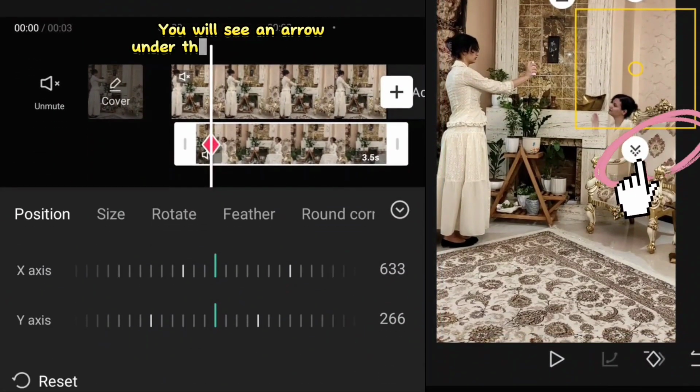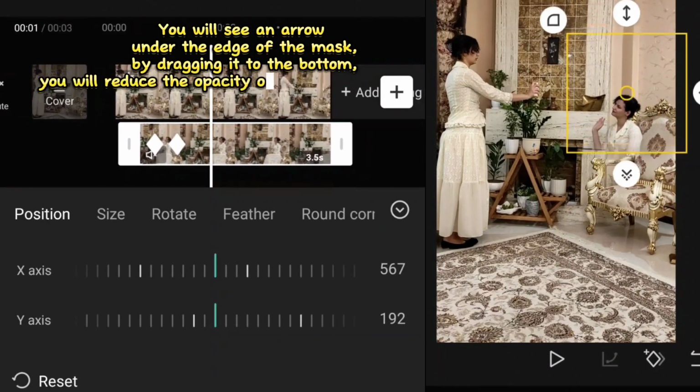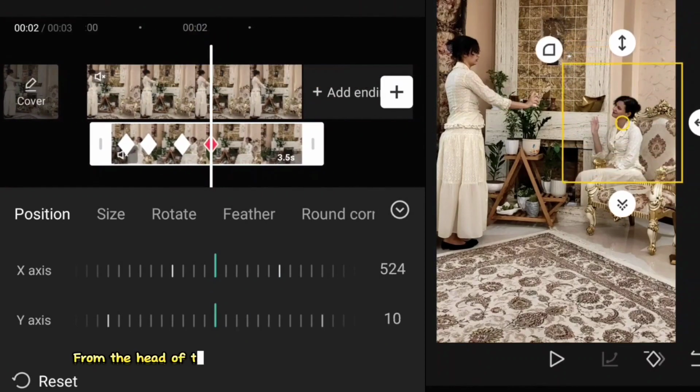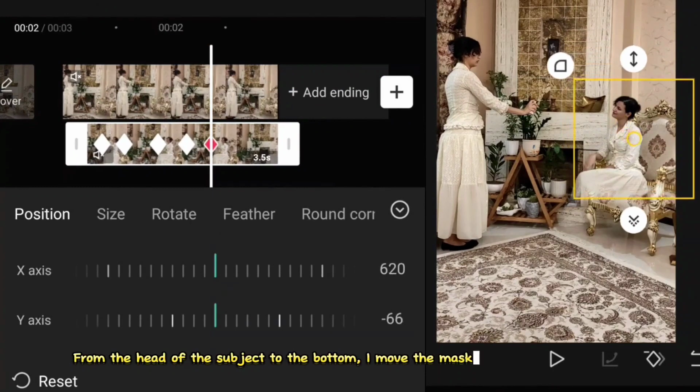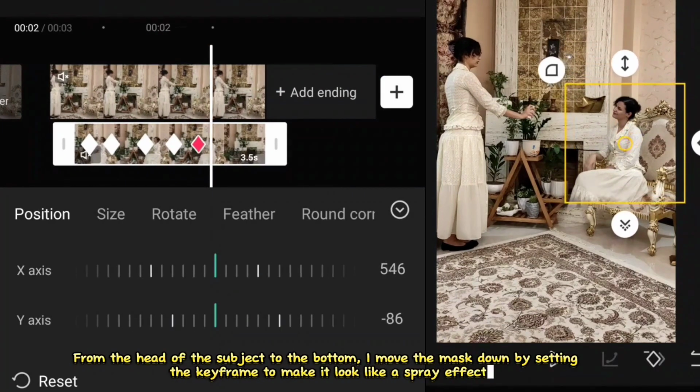You will see an arrow under the edge of the mask. By dragging it to the bottom, you will reduce the opacity of the edge of the mask. From the head of the subject to the bottom, I move the mask down by setting the keyframe to make it look like a spray effect.